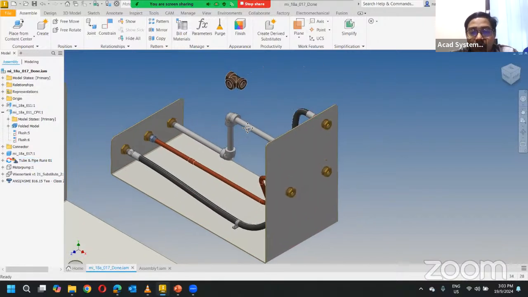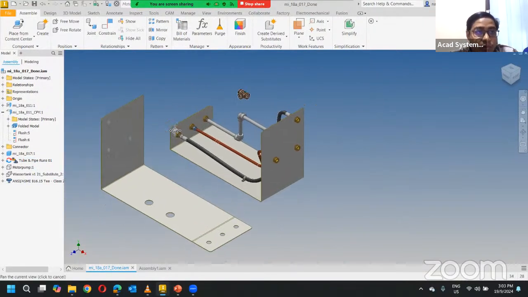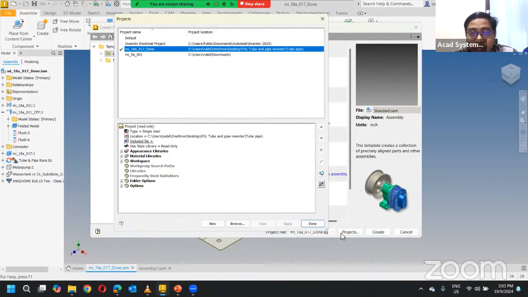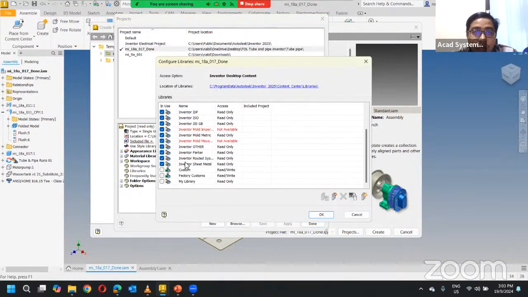Right, it is worth mentioning that you need to have the library for the content center turned on. In my case, I turned on everything. If you only need to use ISO, you can just filter other things out. But for this case, I'm just going to use everything from here.